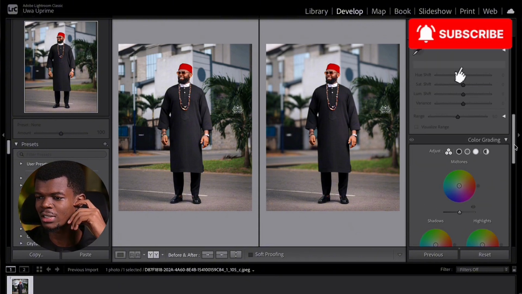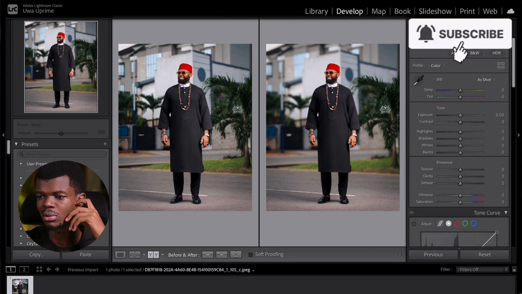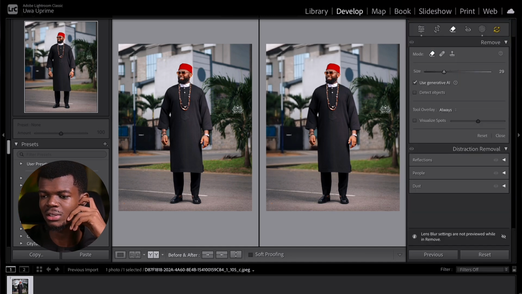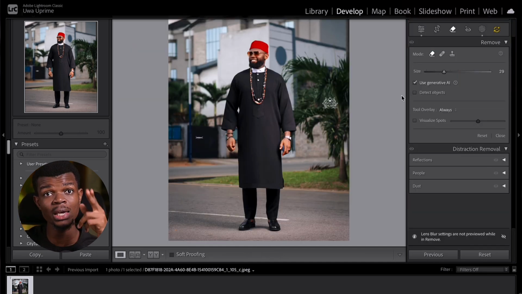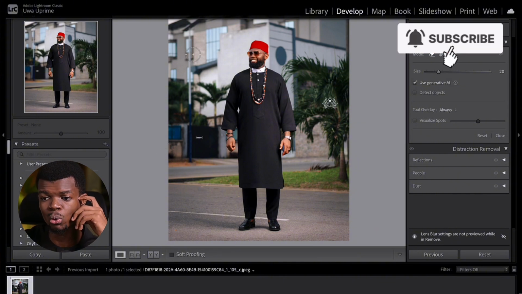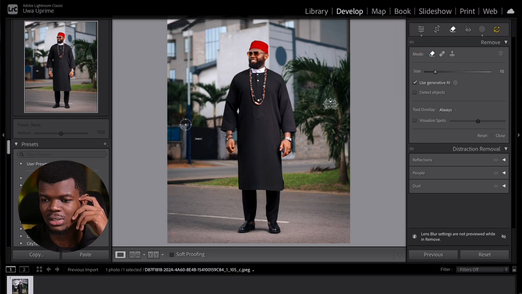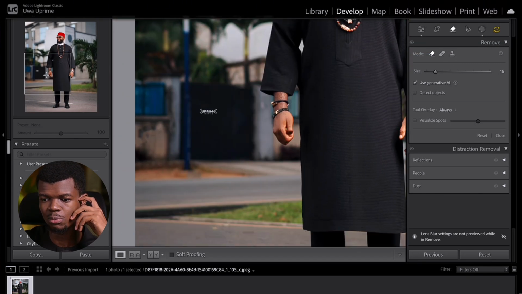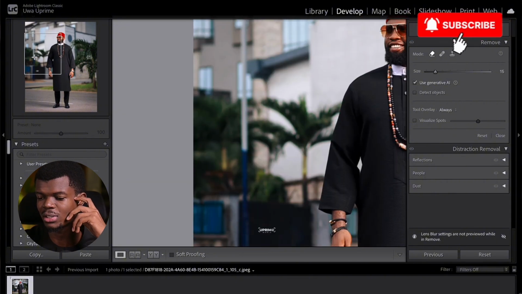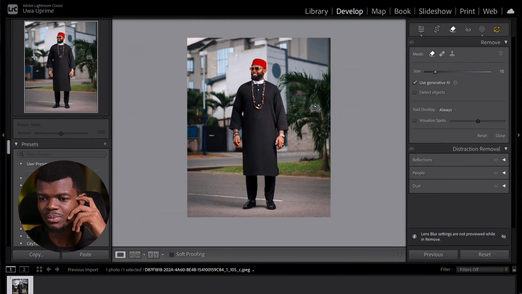Now, the next one is the remove tool. So if you come here now, you see that it permits you to use AI to select a particular place in your image and make correction. Now, I want to remove this pole in this image, right? As you can see, there's a pole here. So let's zoom in. This is a pole on this end that I don't really like. So let's see what it can do for me here.